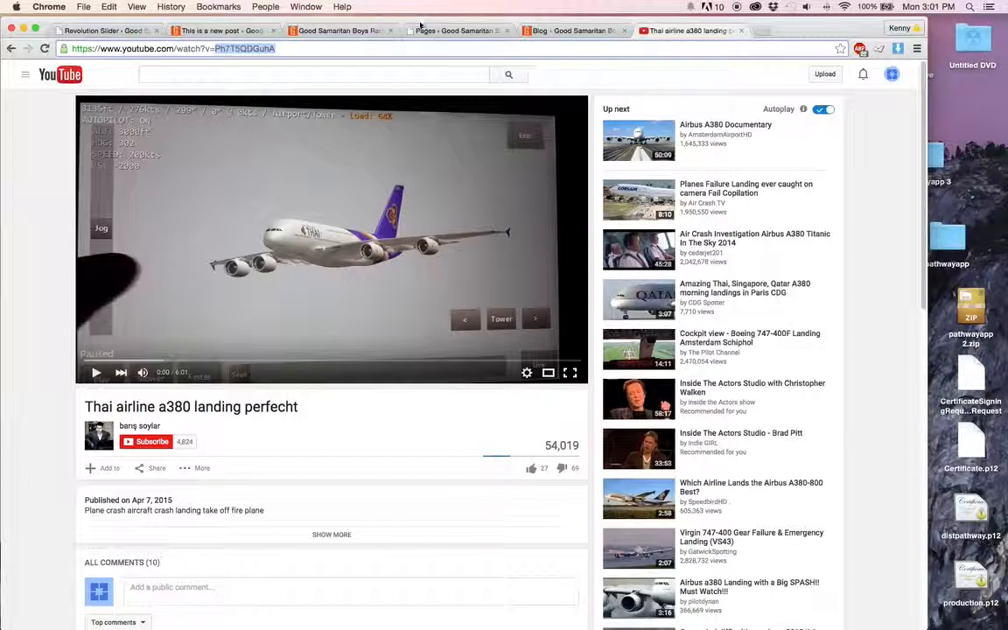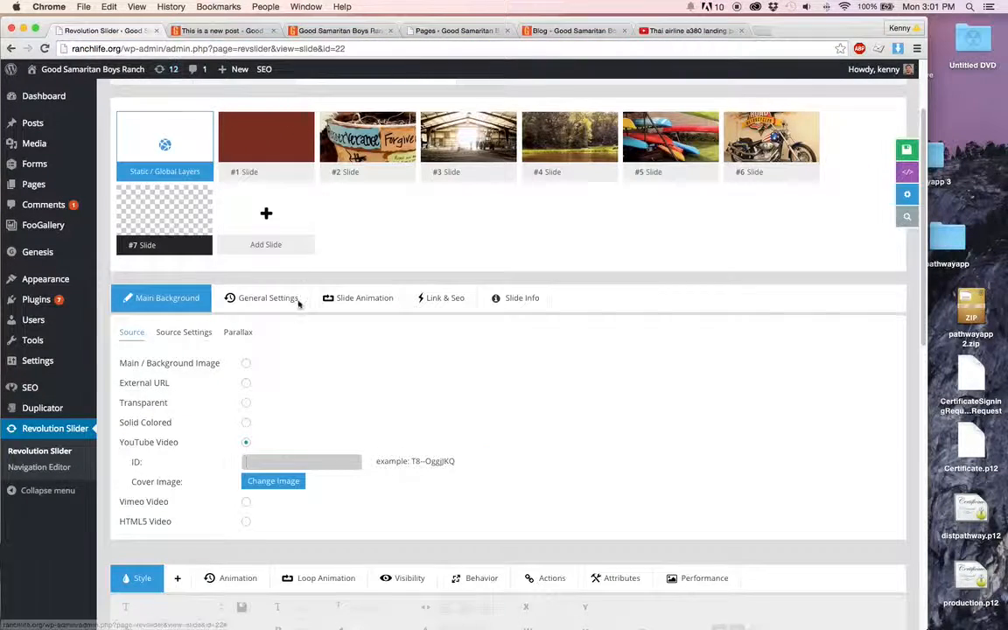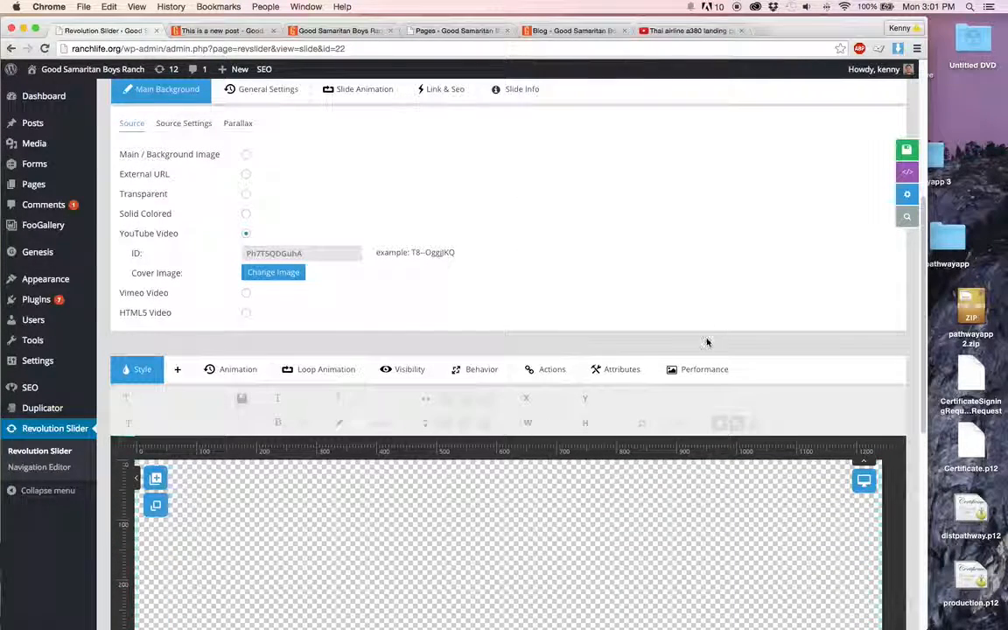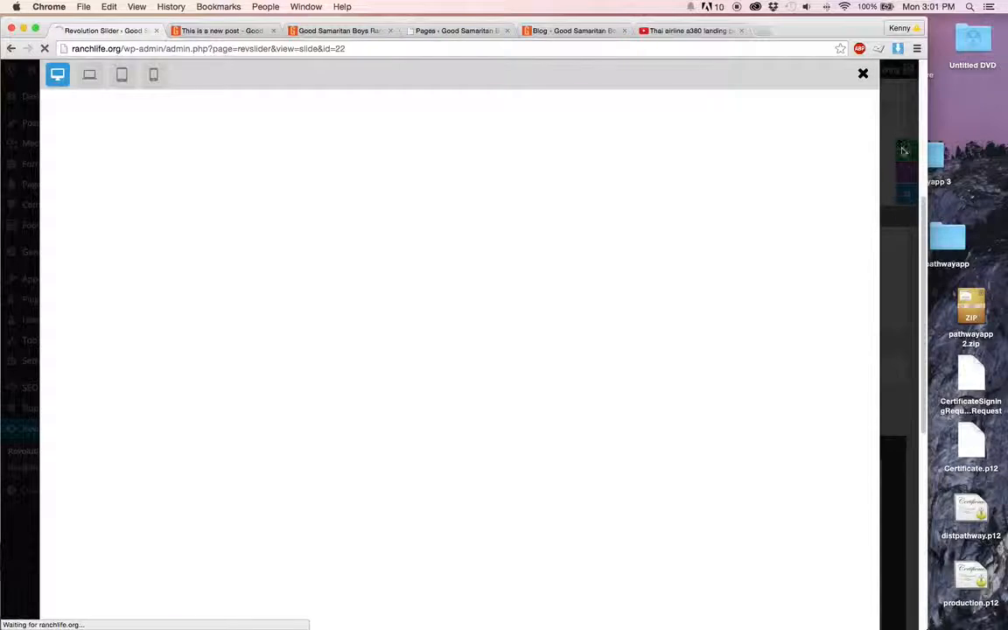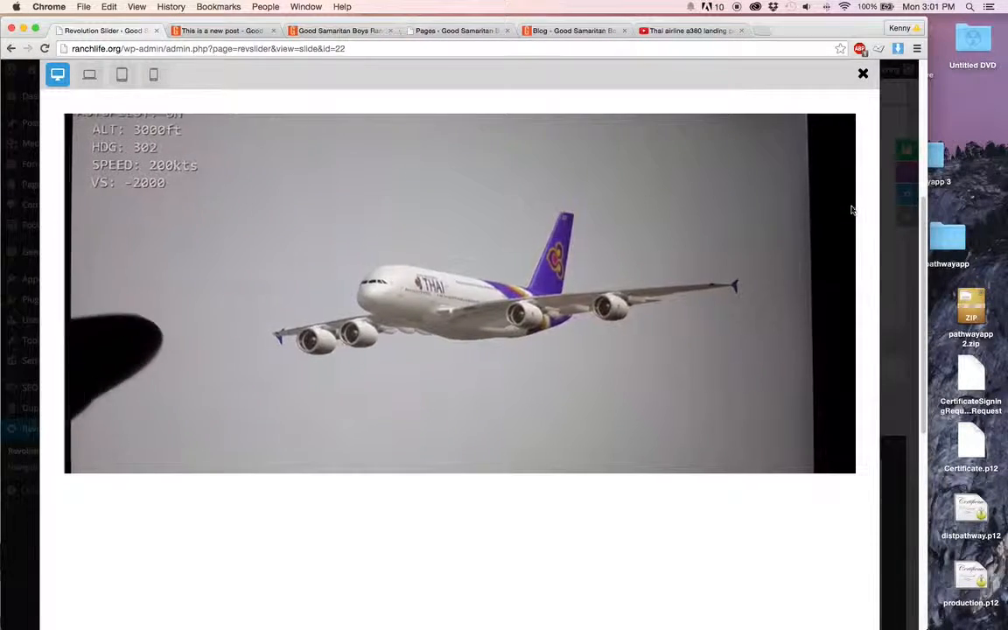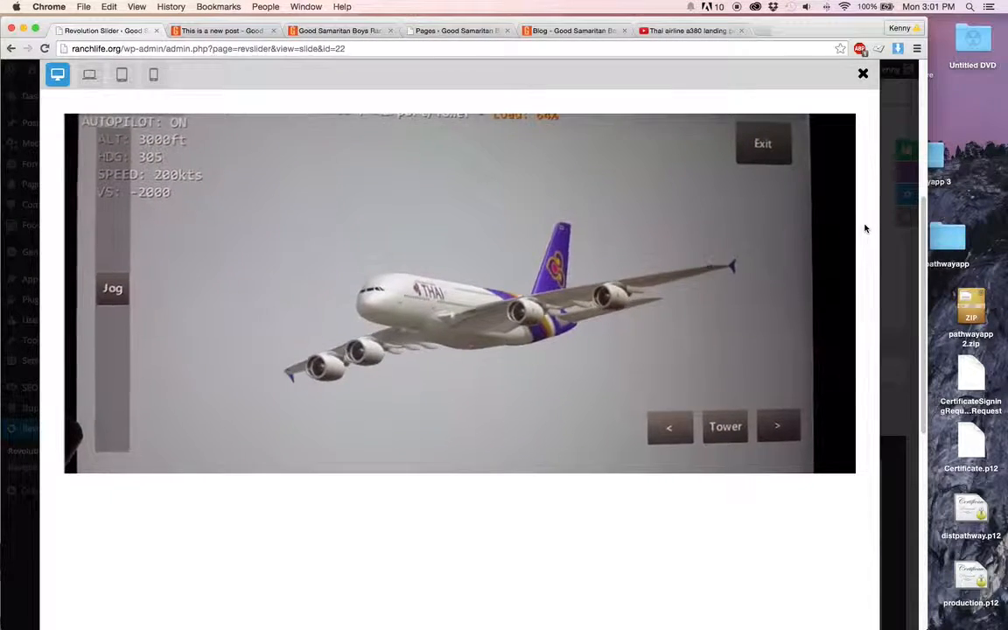You take that, you come back over here, and then you can type that in, and then it is set as your background. Let's see if this works. You might have to click Save before it will actually load that. No, it loads it right now. You see how that loads just so perfectly?